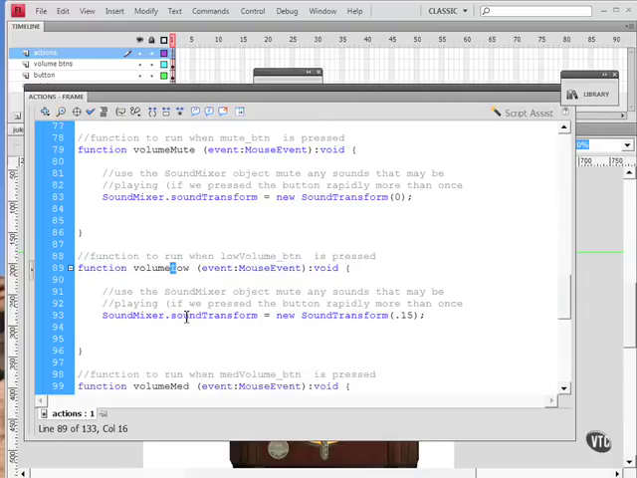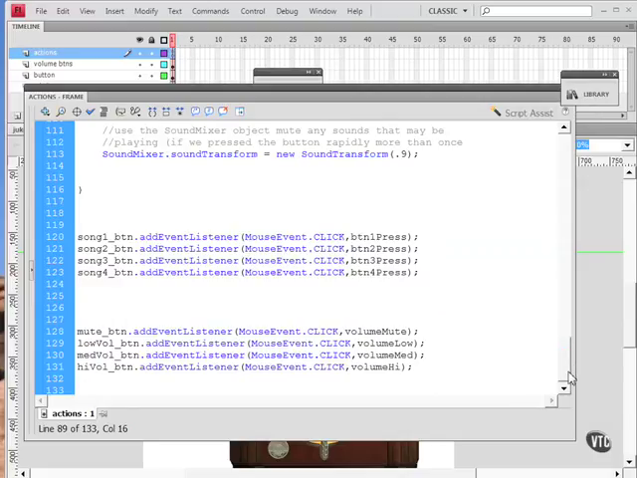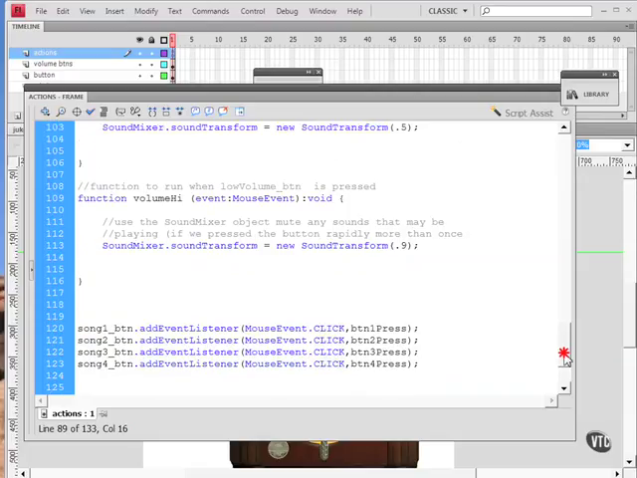add a remark here, function volumeLow with a capital L for the low, event, MouseEvent, same as above, SoundMixer.soundTransform equals new SoundTransform. This time I'm going to set the new SoundTransform object's volume property to 0.15. 1 is full volume, 0 is mute, so this is going to be a very low value. Go back and add the event listener for the low volume button. Go ahead and check the low volume button to make sure that it's all working.